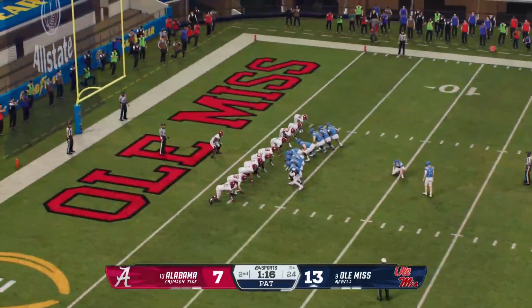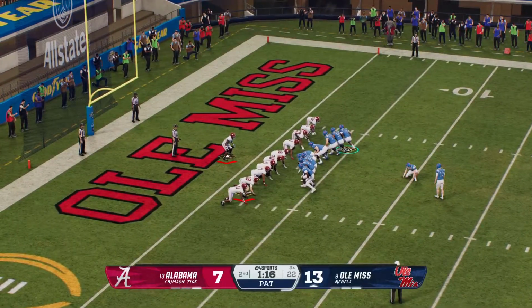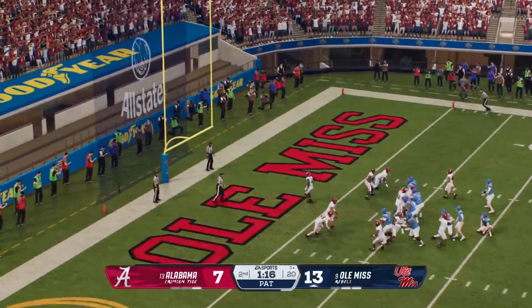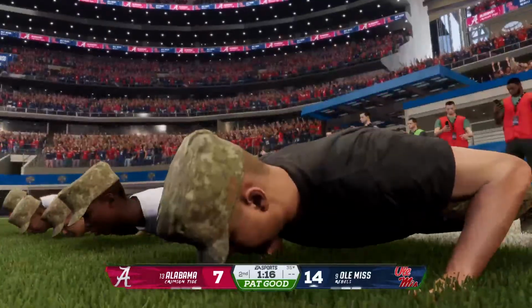And now here comes the point after attempt. The extra point makes the lead 14-7.